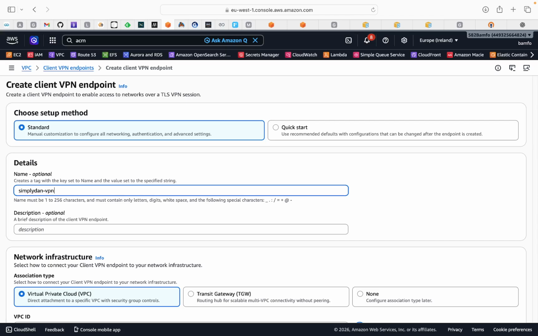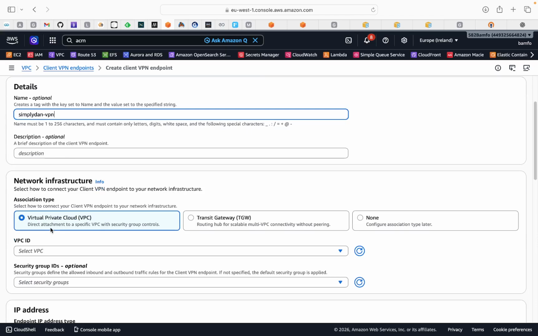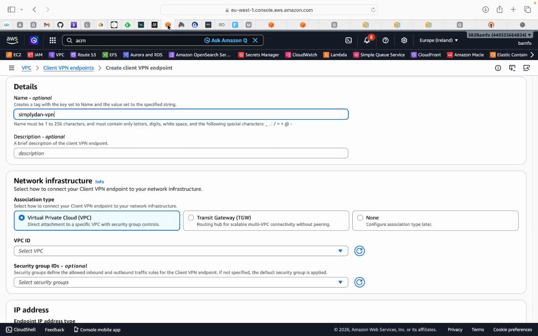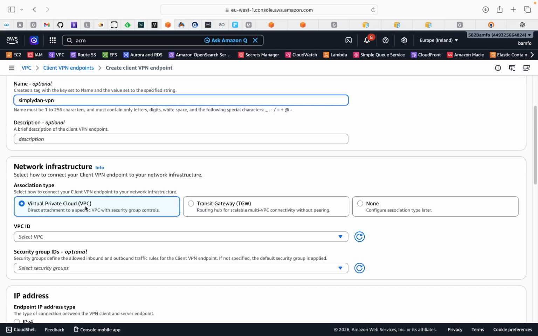You can describe it if you want. Remember, the VPC you are creating or the endpoint that you are creating, you need to make sure you are in the same region as the ACM. So we just created the ACM in this region, and we are creating the endpoint with the VPC, they should be in the same region.